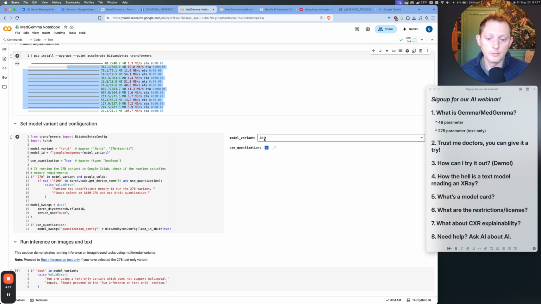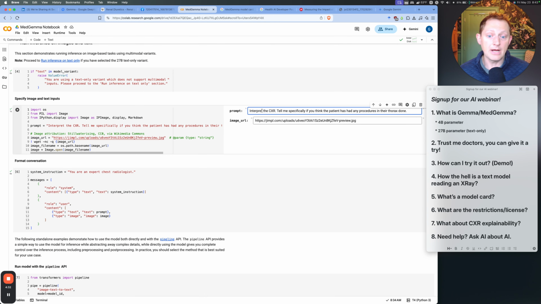So it's that 4 billion parameter model here you can see on the screen. And now here's where you can edit your prompt and tell it what image you want it to test. So here the prompt I've said is interpret the chest X-ray. Tell me specifically if you think the patient has had any procedures in their thorax done.